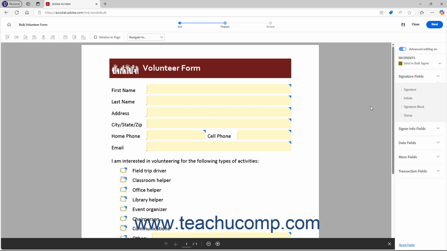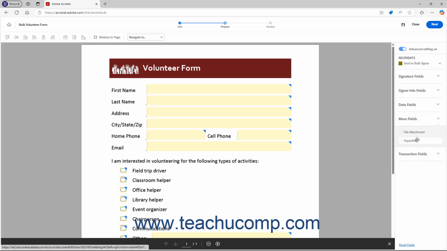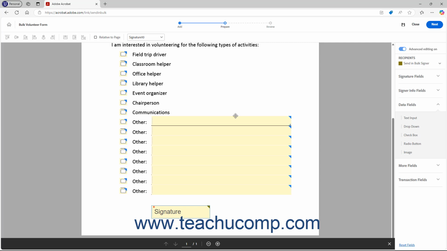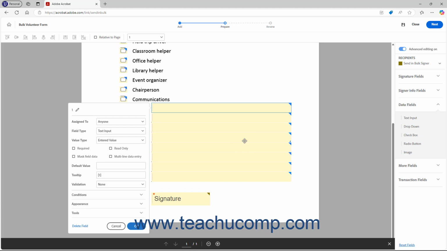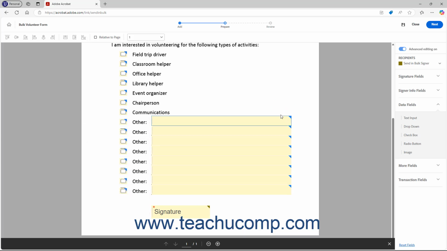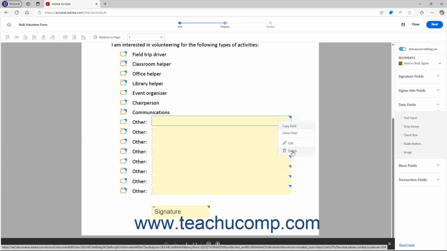To add fields to the form using the classic experience, click and drag the fields from the field panel onto the desired location in the form. To set the field properties, right-click the field in the form and select the Edit command. Then change the desired field settings in the menu that appears and click the OK button. To delete a field, right-click it and select the Delete command.